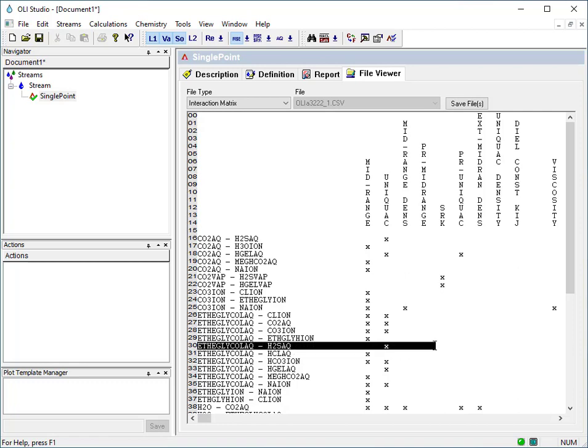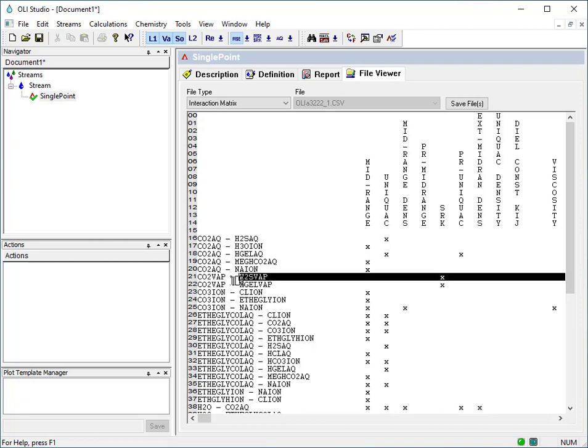And if I scroll on out, you see I have an X. This X is in the UNIQUAC parameter. So that means OLI has actually regressed the MSC binary interaction parameters for this particular couple in this system. And it varies, of course, with what else we have in the model. For example, we have 2 vapor components here.